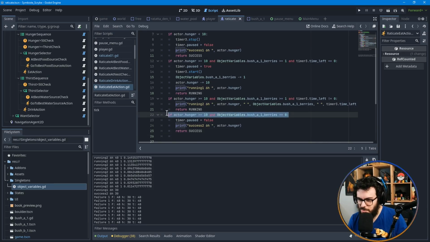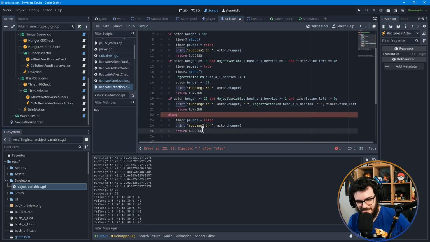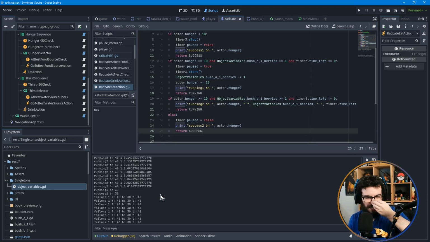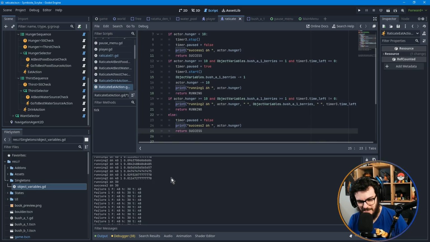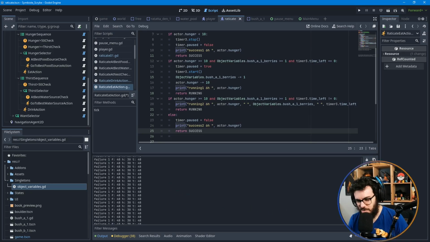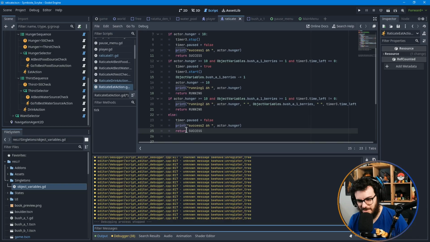So then probably it would be smart to just turn this into an else, with a colon. Sorry. Because then at least we always return a value. I want my behavior tree to always be returning success, running, or failure. Seems like you might cause other problems if you don't do that, since that is the point of a behavior tree. Okay, great. So we figured that out after far too long.